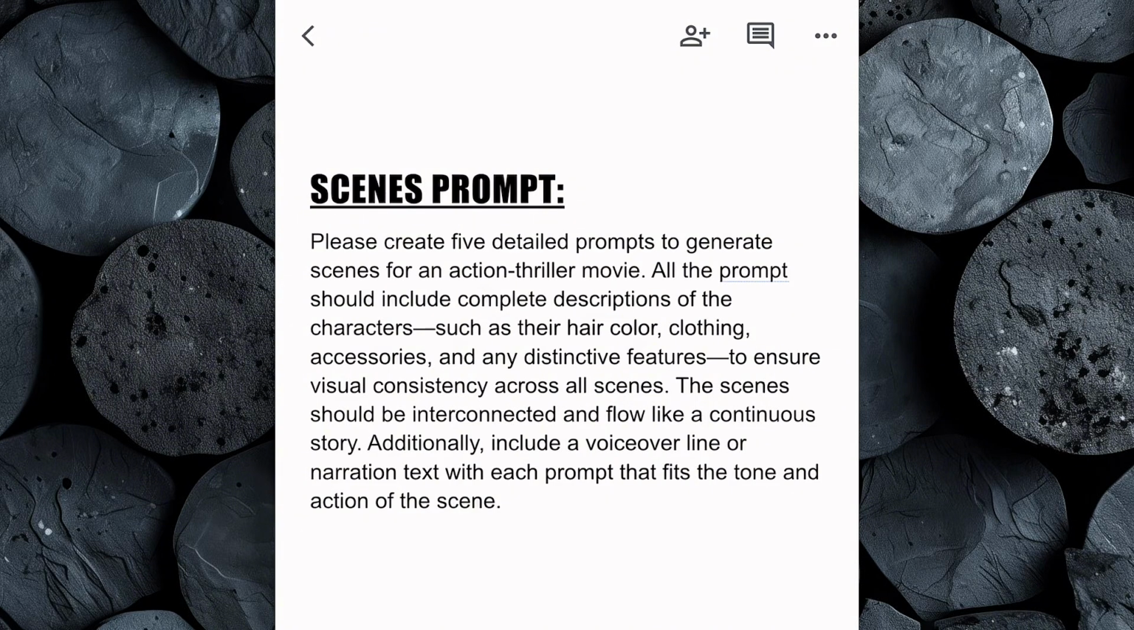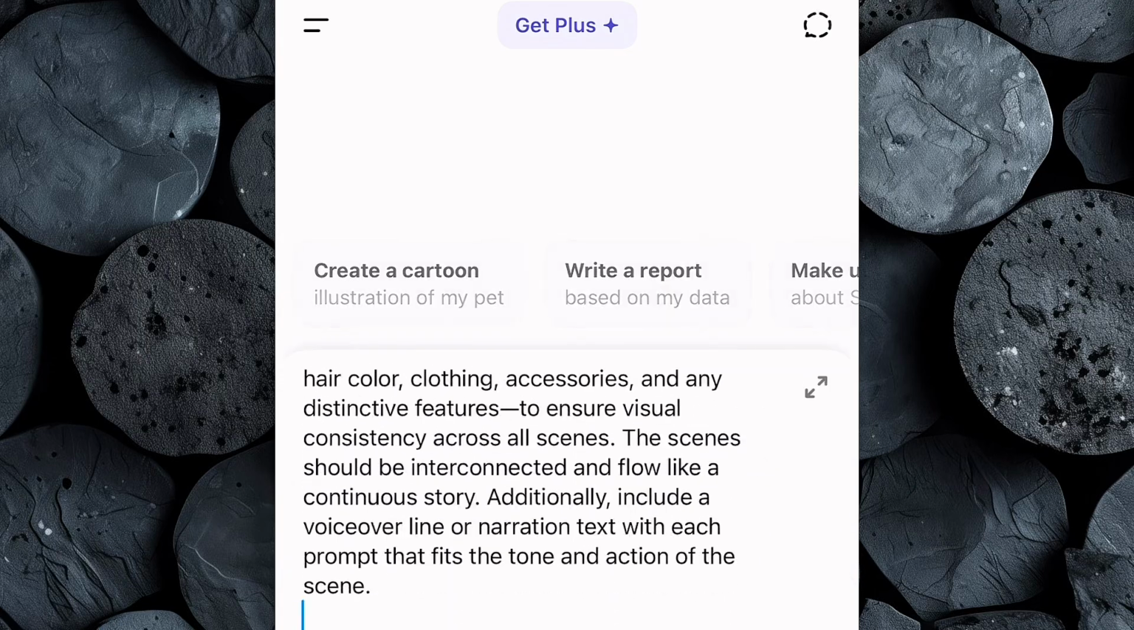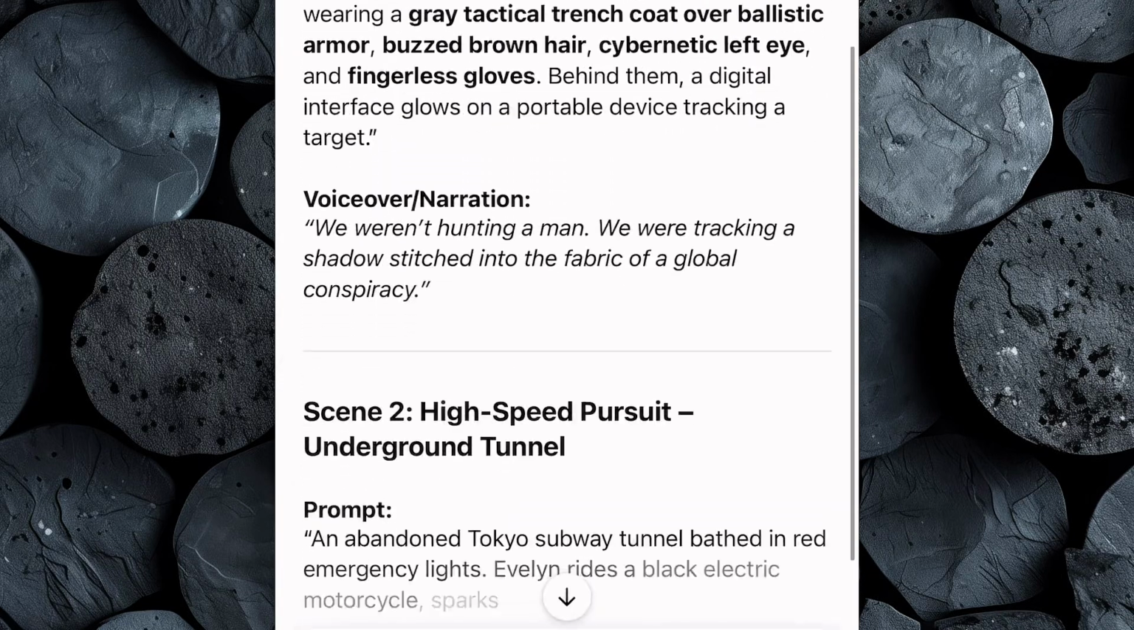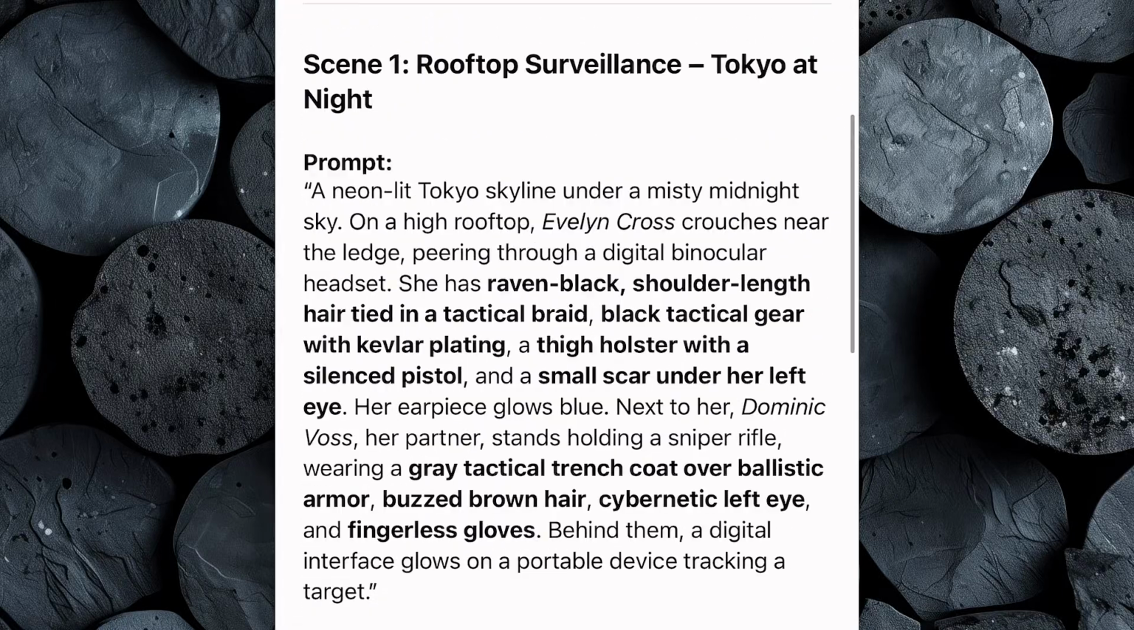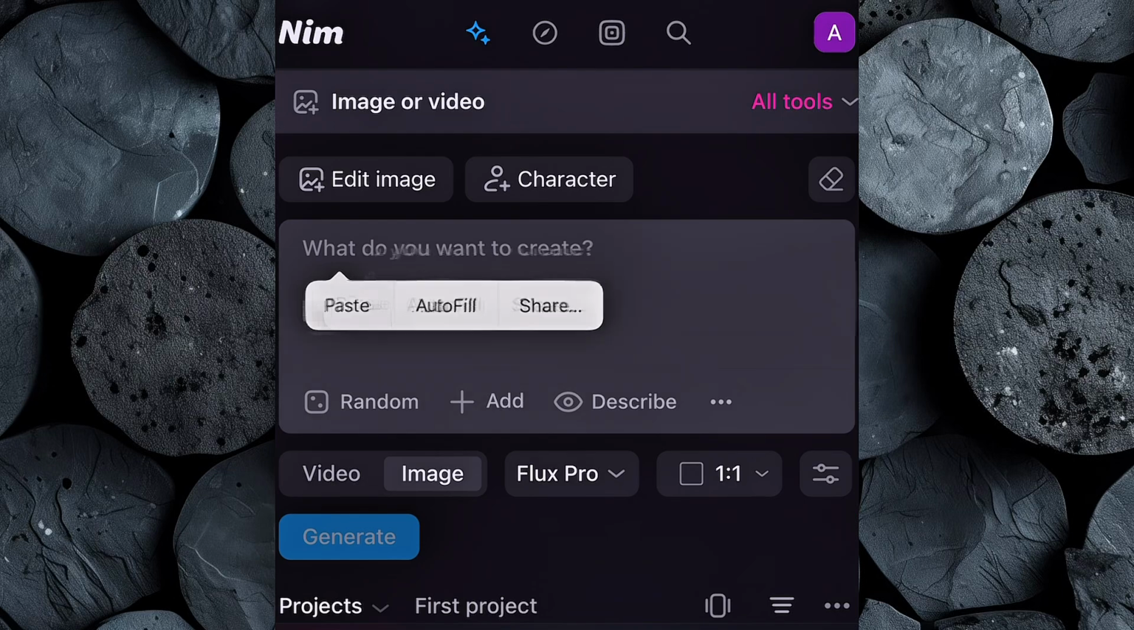Now open the Google Doc and copy the image prompt. Then head over to ChatGPT and paste the prompt. Then click Enter and ChatGPT will give you a list of perfectly detailed image prompts and also a voiceover script to go with it. Now copy the first prompt, then return to AIMVideo and paste it into the image prompt field.